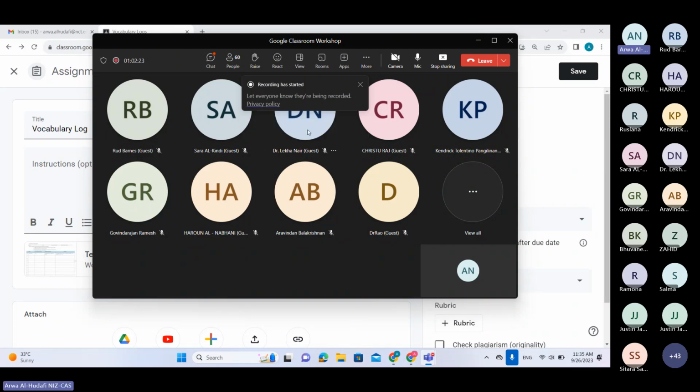Yeah, it is identical to Microsoft Teams. It's really user friendly. You will feel it's home.